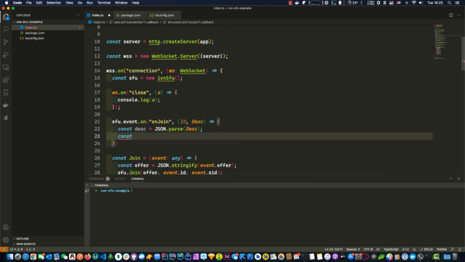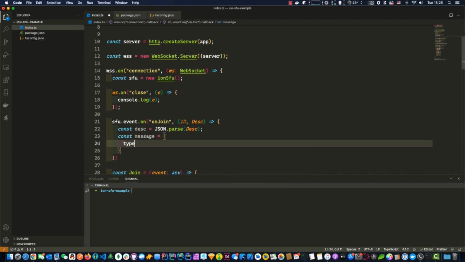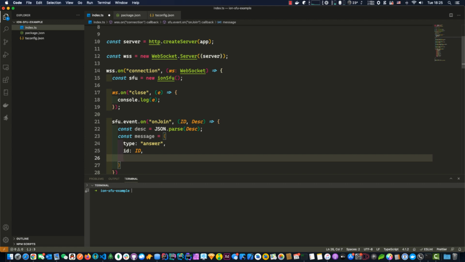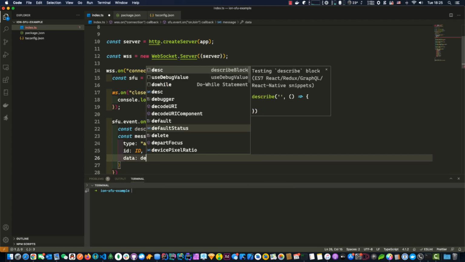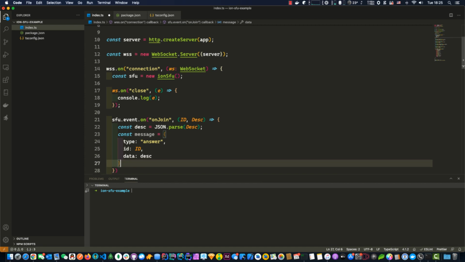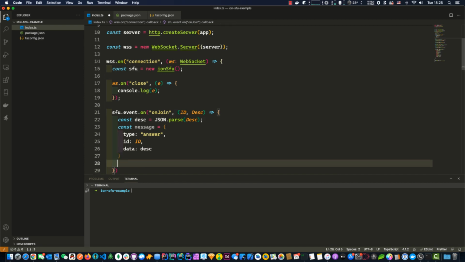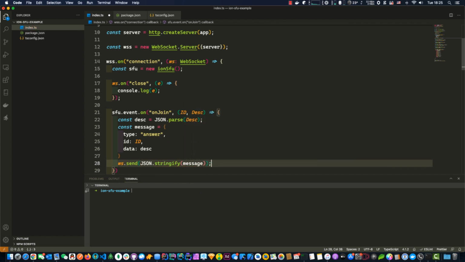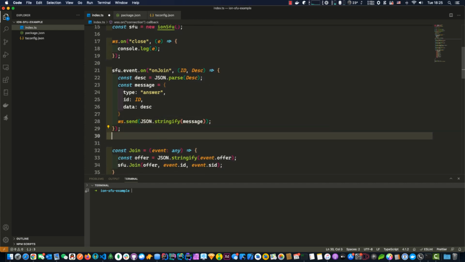Okay, and now we will construct our message to send back to the client. The type is answer, because we joined and we expect an answer back from the server. The ID, we'll just keep the straight ID because that's a string, and the data is DSC, and that contains all the SDP stuff. Then .send. Okay, we will send this back to whoever sent it to us, which is the client side, and we need to stringify this and send a message back to them. Okay, and that's the on join method.